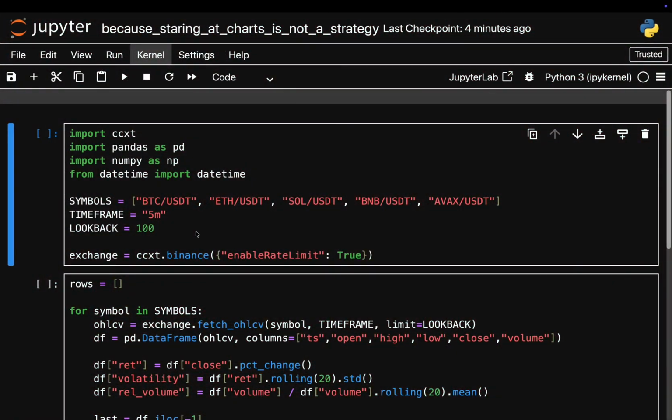In this video, I'm going to build a simple live crypto market screener in Python. The objective is very practical. Pull live market data, compute a few basic metrics, and rank markets so you can immediately see where activity is concentrated. If you're doing trading or quantitative research, for instance, there's always a decision that comes before everything else. Which markets are even worth looking at right now?